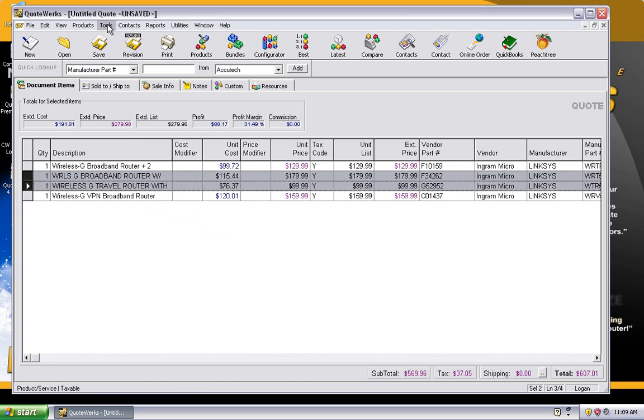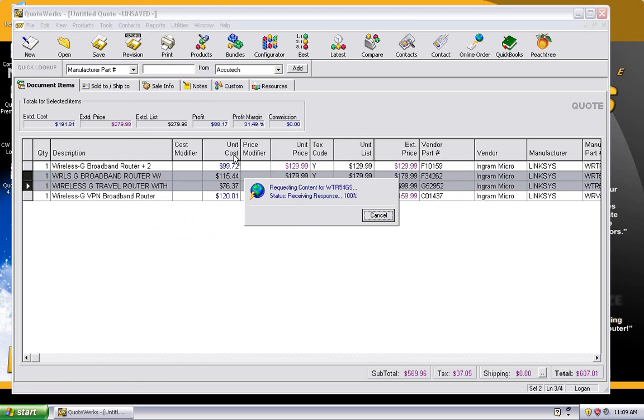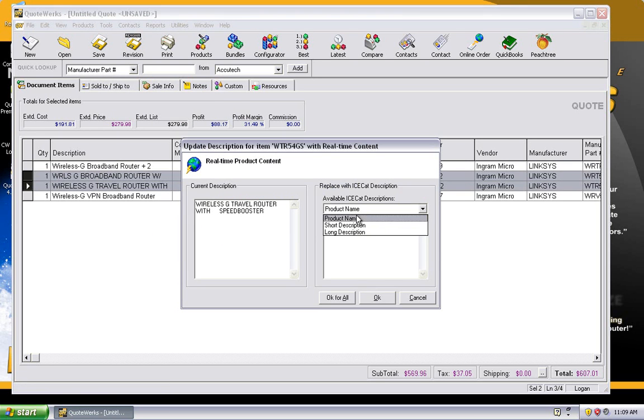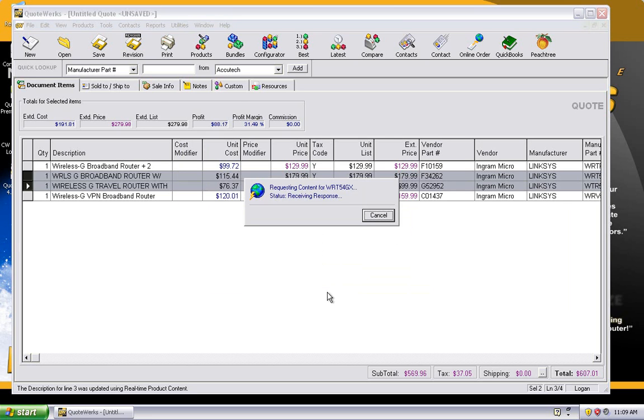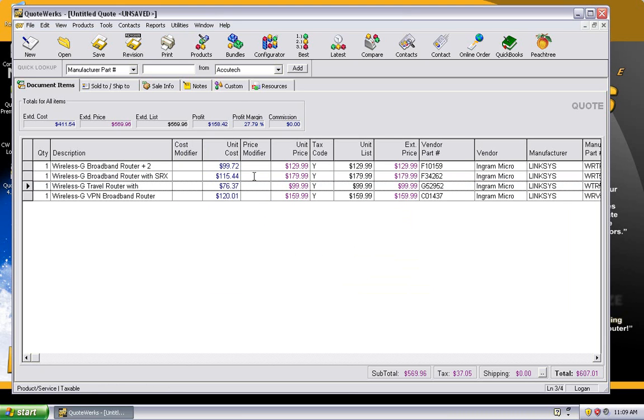So I'll try that one more time. Okay, and we'll go with the short description there. And what you can do is once you know what type of description you want to use, you could also use the long description, you can do OK for all, and it'll actually go through and do that automatically for all the items.